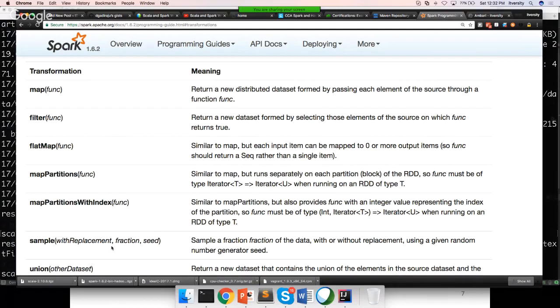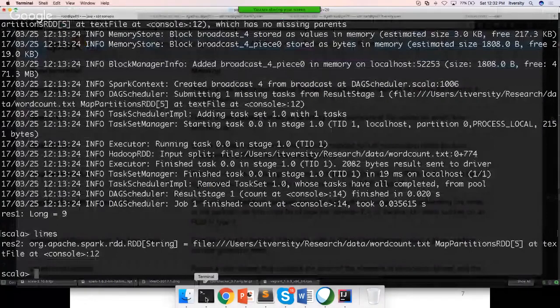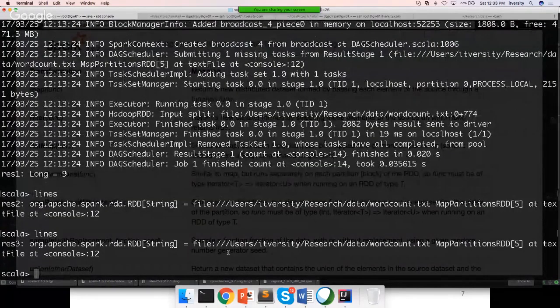Now let me show here. lines.first. Lines is nothing but an RDD, which is nothing but a collection, and each element of the collection is of type string. This is because we are using textFile. If you use some other format like sequence file, the type of the element could be different. So here the type of each element is string. And we can say lines.collect to display all the elements. So lines.collect will actually convert it into an array.